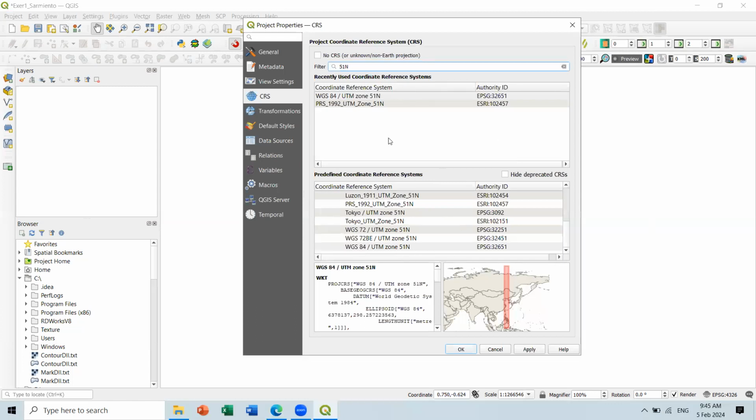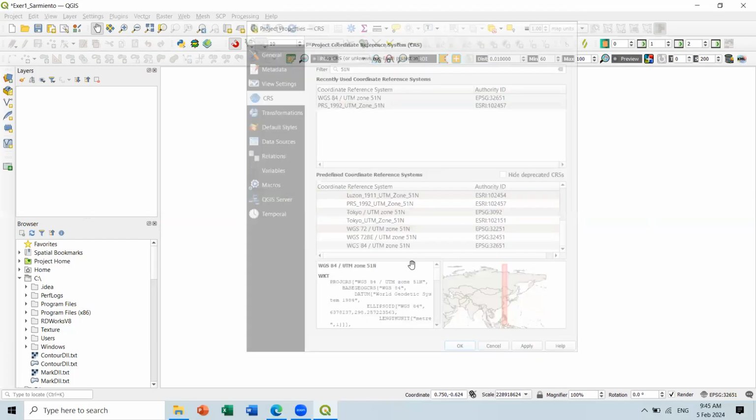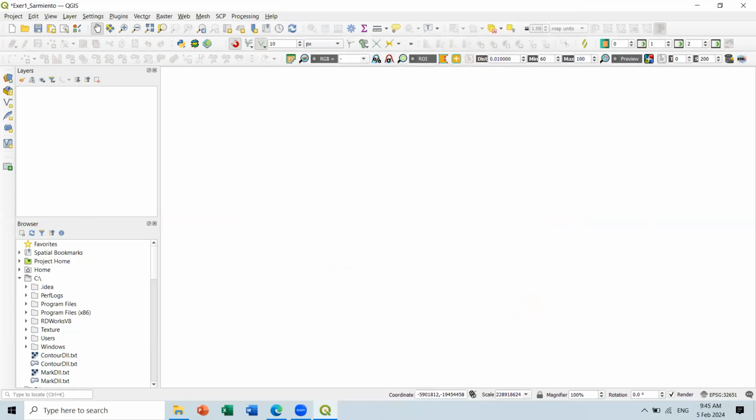So for me, since I already have opened this one, these coordinate systems appear on the recently used coordinate system. But if this is your first time, nothing will appear in here. So you have to search for the reference system within this box. And then click apply. Okay. So if you notice, the coordinate system is changed into meters.